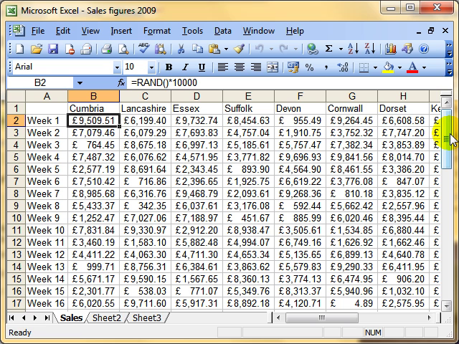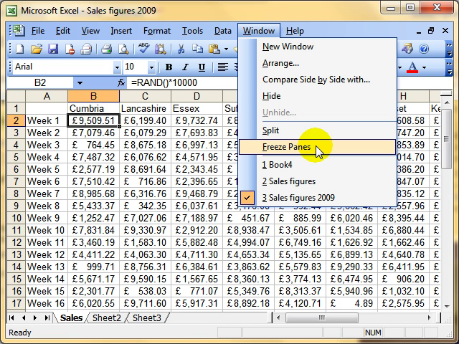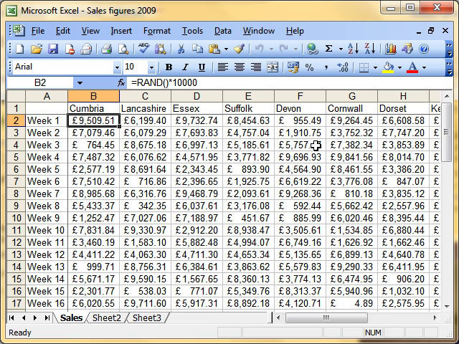Firstly, what you should know is about how to freeze. Freeze allows you to freeze some titles on the screen so that when you scroll, those titles stay where they are. A freeze always happens above and to the left of the currently selected cell. So because I've got B2 selected, it will freeze row 1 and column A. And we do that on the window menu and drop down to freeze panes.